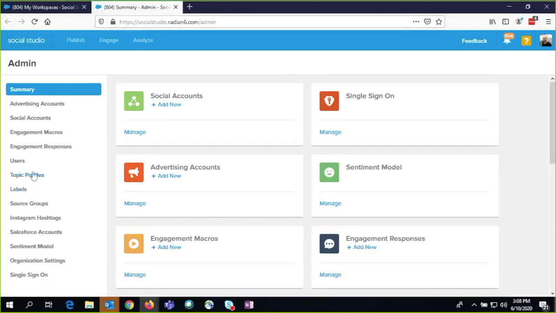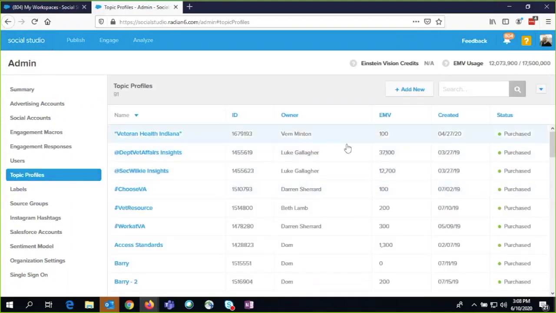And so you see in here you have topic profiles. Now, we already have a bunch of topic profiles in here because people are building them. And EMV up here, Echo Mike Victor, stands for estimated monthly value or estimated monthly views or something like that. But it's a depiction of how many results you're going to get in your topic profile. So notice EMV for this one, Veterans Health Indiana, is 100. So you're going to find 100 social media posts that match the requirements in this topic profile.